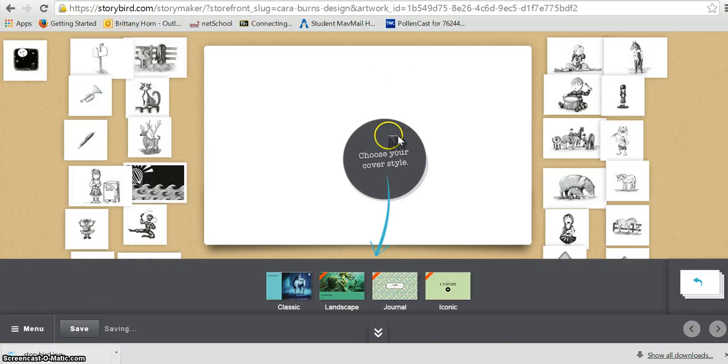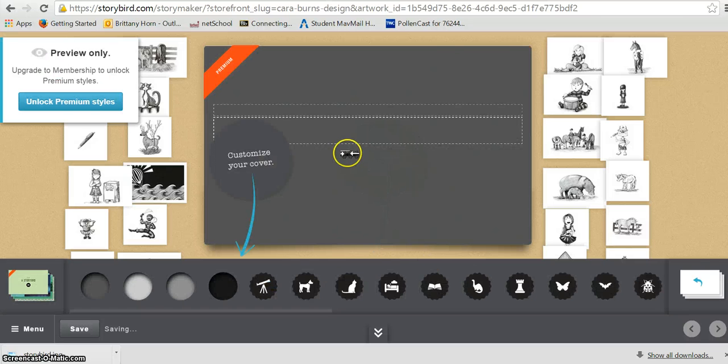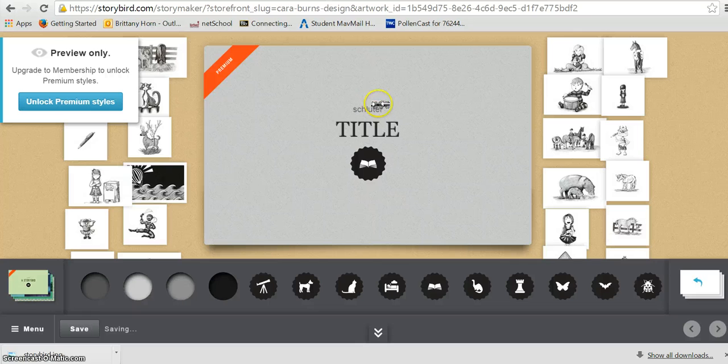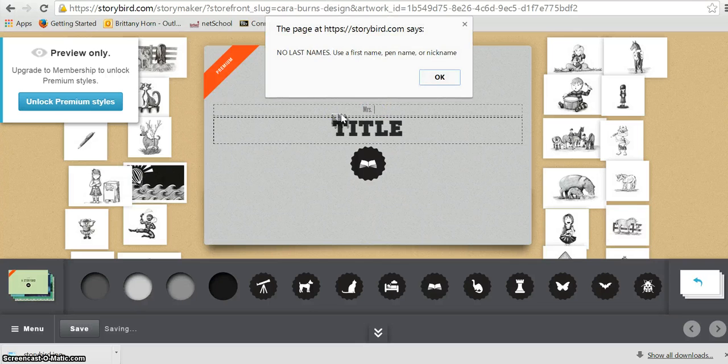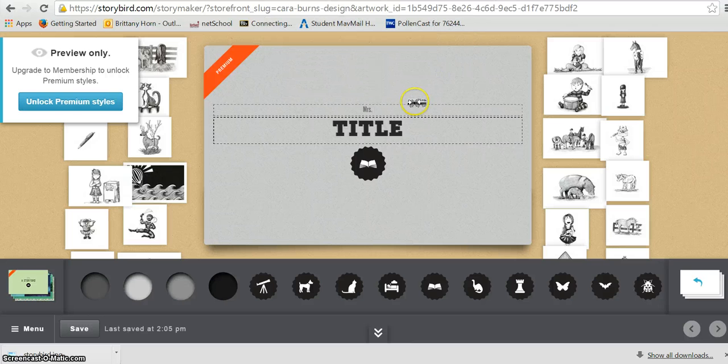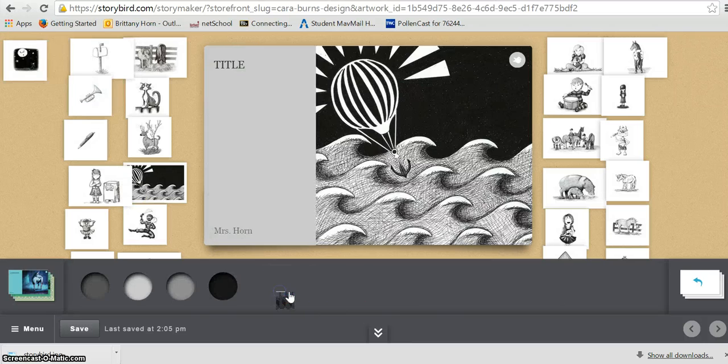Notice that on your cover, you want to make sure you choose a style of cover. I'll choose iconic for now. And then you're going to make sure that you give your book a title and that you go ahead and put in your name. So there are lots of different themes that you can choose from. And you can always go back. You might even just choose classic.